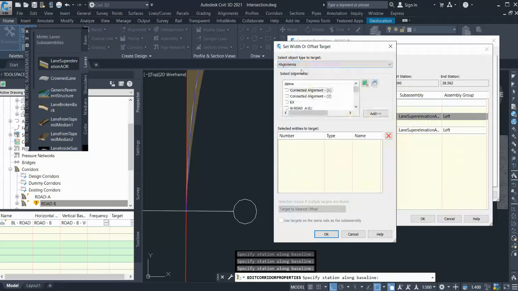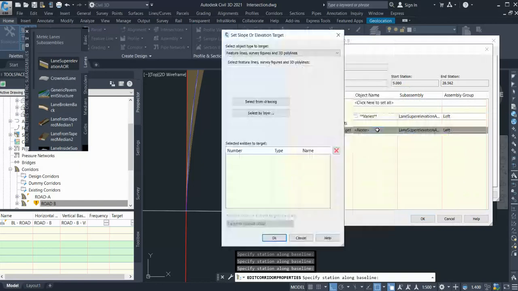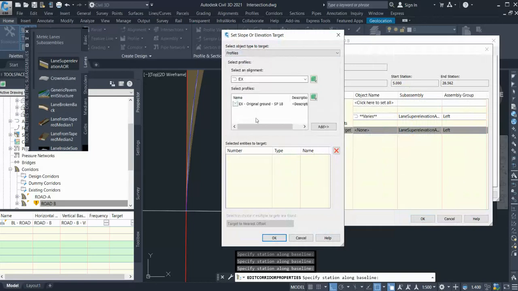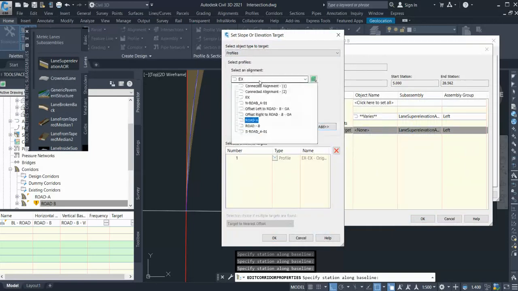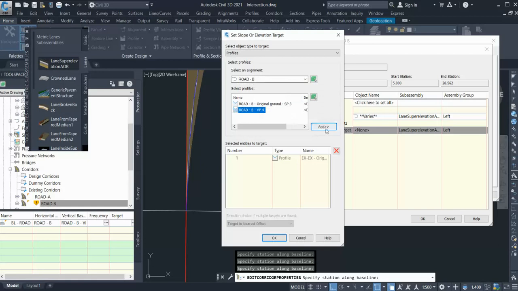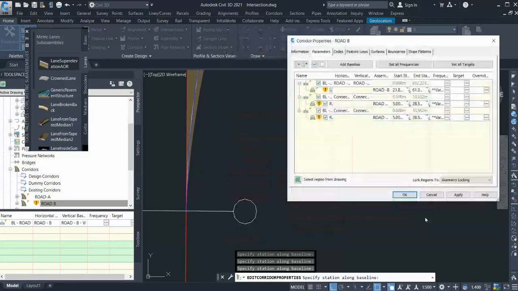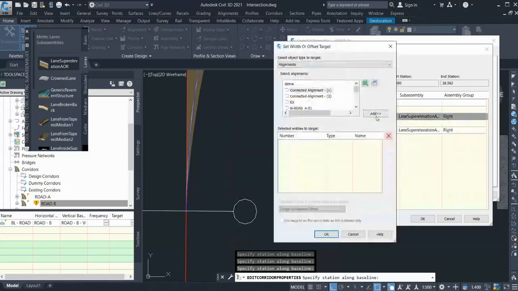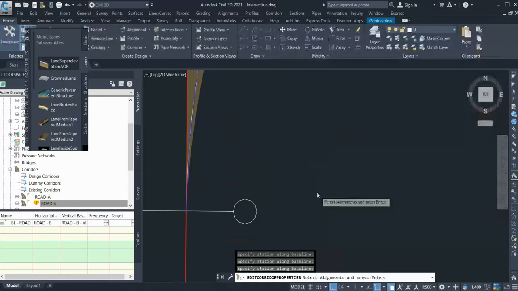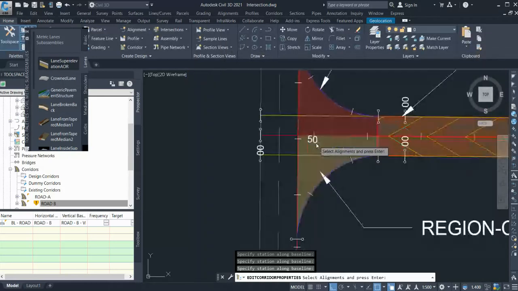This time I select alignment. First is existing, add, and then my road B. Okay, done. Now add my profile for both those alignments. They are the targets. So my existing profile and my road B proposed profile will be the target. Click OK. The same thing I need to do for another. You can also go here and select alignment in case you forget. So you can see that I'm selecting this alignment and this alignment as my target to create this region.